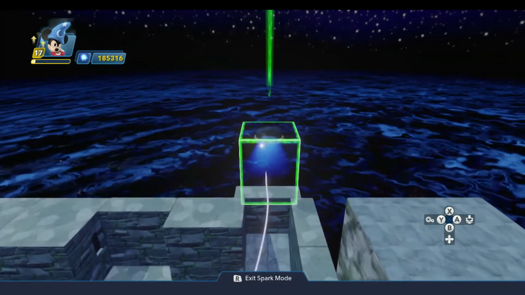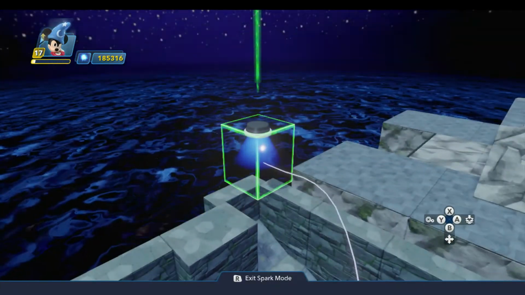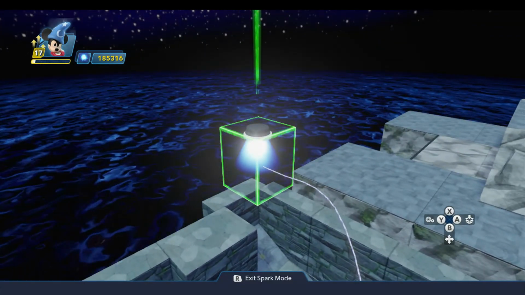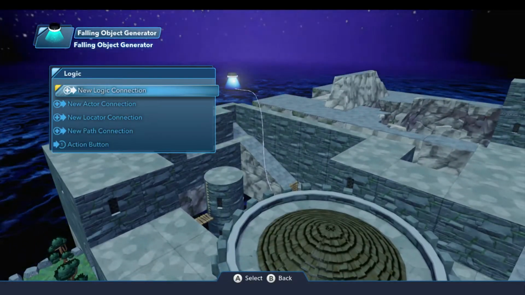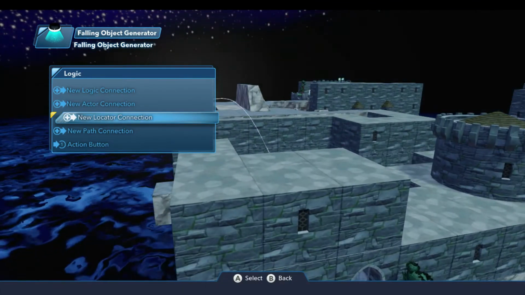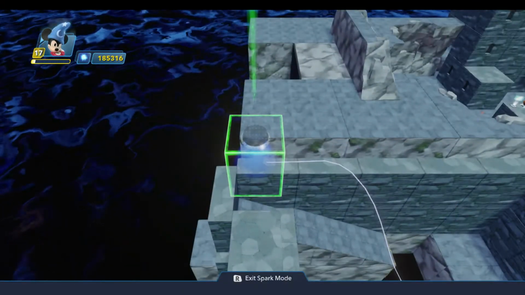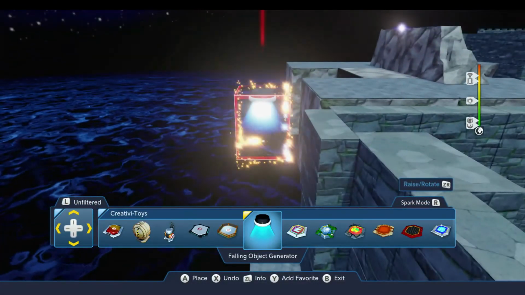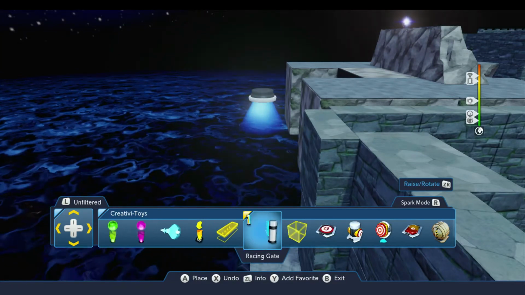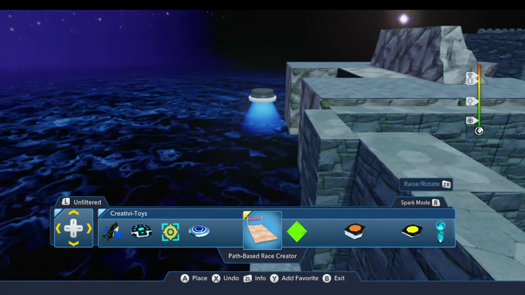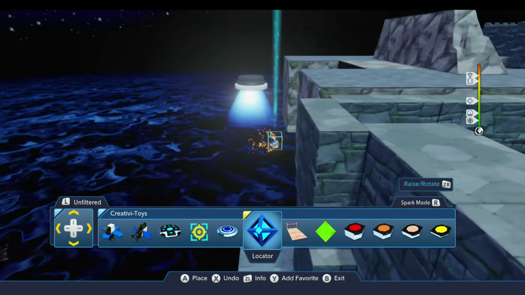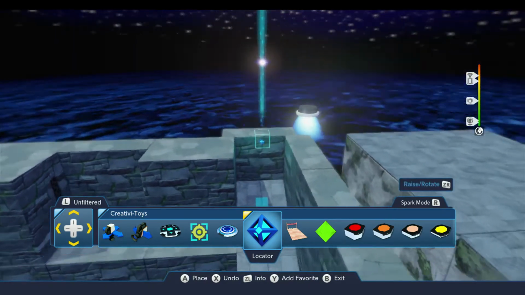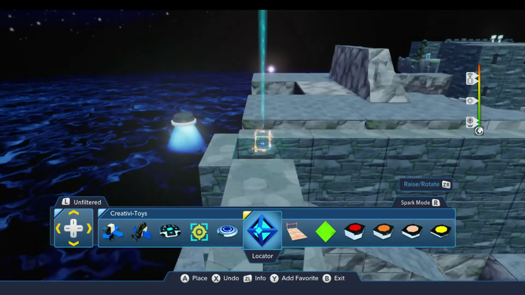All right. Now, one of the things is this looks kind of unsightly sitting up here. And so if we open the logic menu, you'll notice you can actually connect this to a locator. And so that's what I'm going to do. And to hide this then, we'll put this out of sight down over here. And instead, we'll put a locator up here. And that looks pretty good.